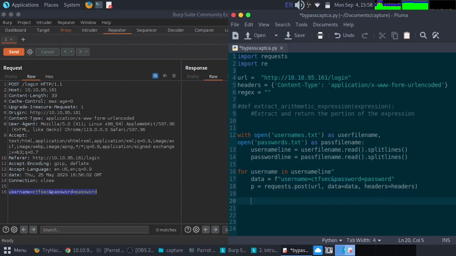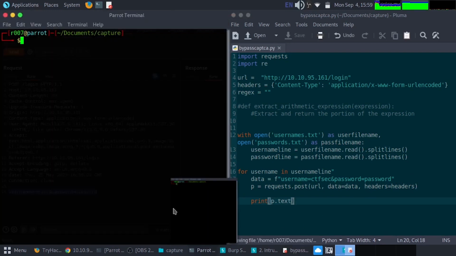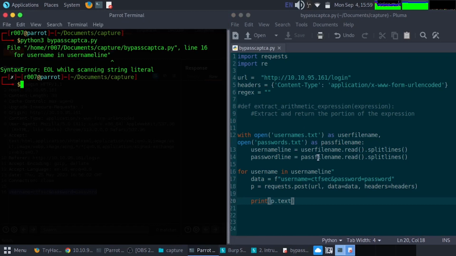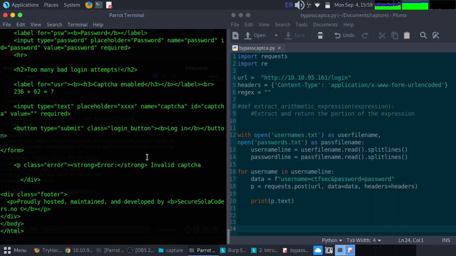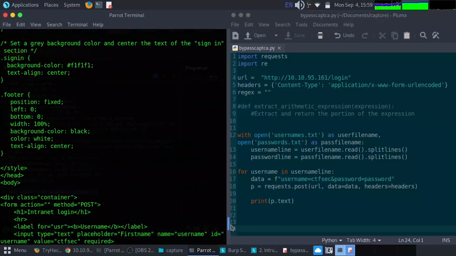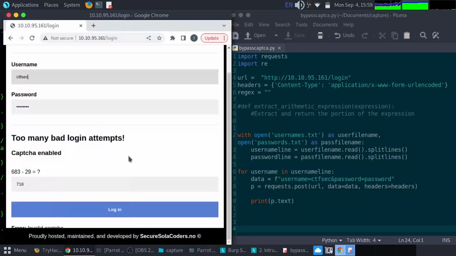All right, so I can verify this and say print p.text. So let's save that, and let's see what we have. Okay, so I forgot my colon right there. So I'm going to save once more and run the script. All right, that's great. If I scroll up, you can see that we have the content of the page, which is exactly what we are having right here. So you can see it's on the screen.